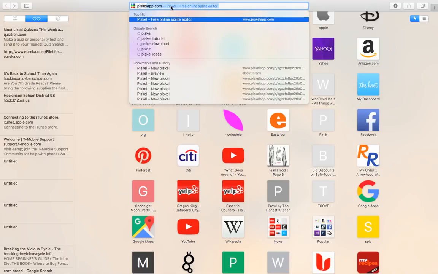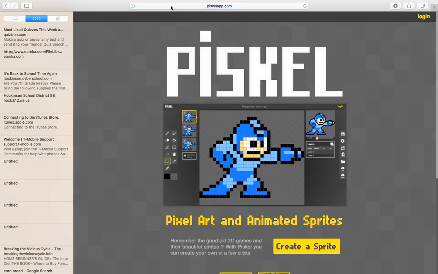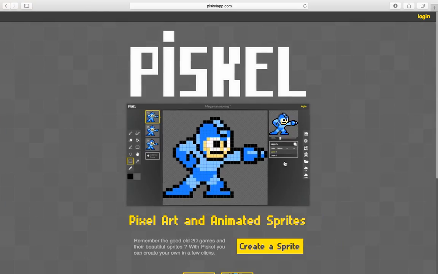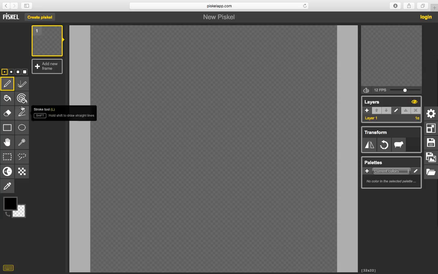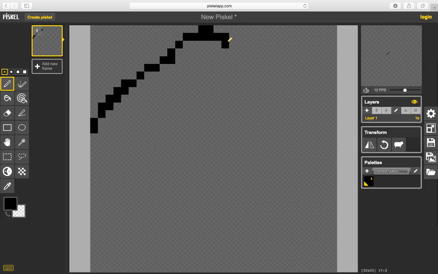So what we're going to do is search up piskelapp.com. It's a free online sprite editor. It allows you to make 64-bit sprites for free. Then you just download them to your computer. We're going to start with a rock sprite. It's going to outline the shape of a rock.